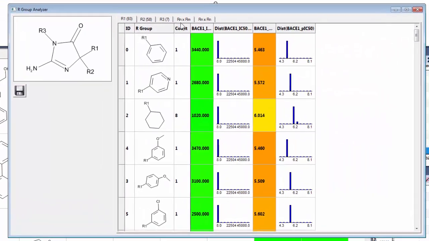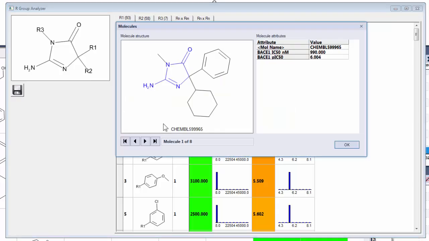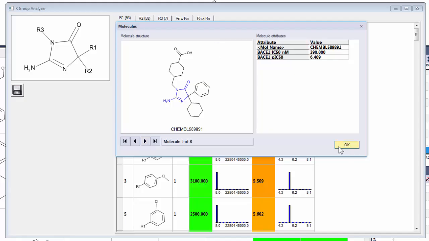So this has several different tabs up along the top here. In this first tab, it's showing all the 93 R1 substituents, and then the number of molecules that's in the data set. So for R1 equals phenyl, there's only one compound in the database. For R1 equals phenyl, or excuse me, pyridine in the 4 position, there's only one compound. This one has 8 compounds in here. And if I double click on that, I can view those 8 compounds in the viewer.